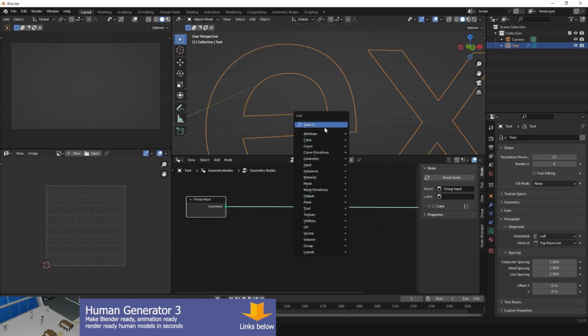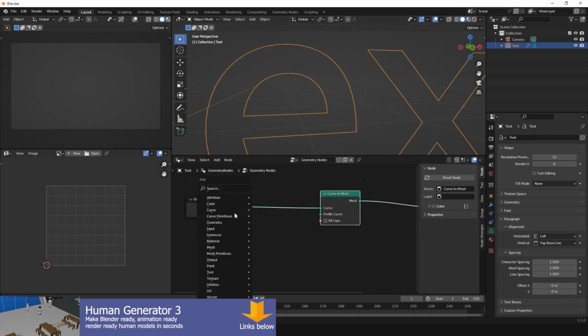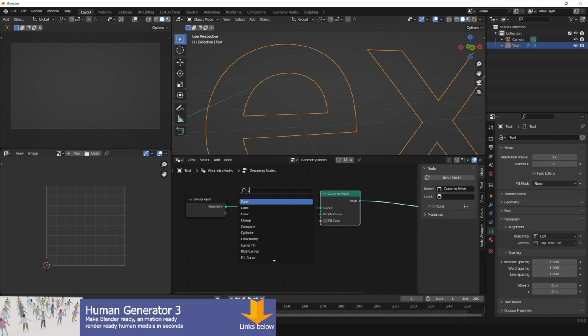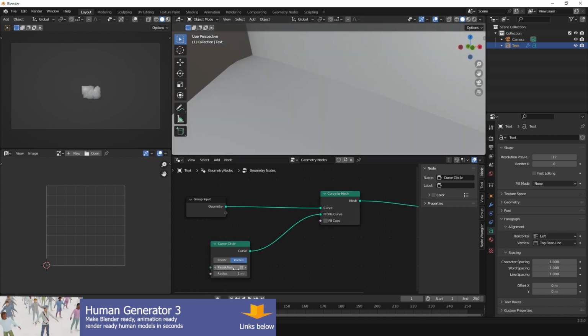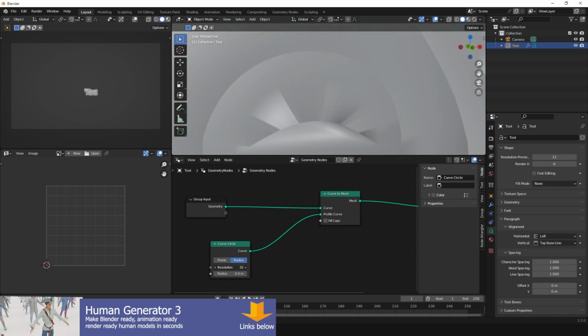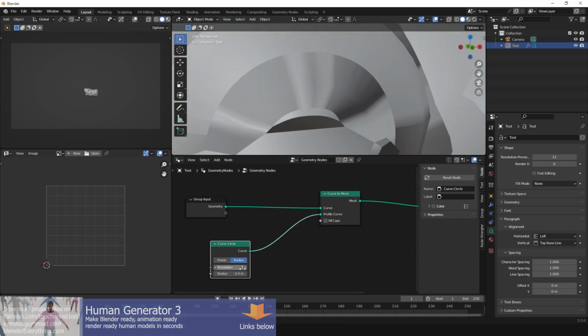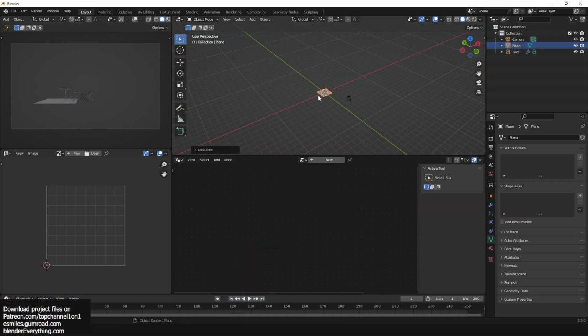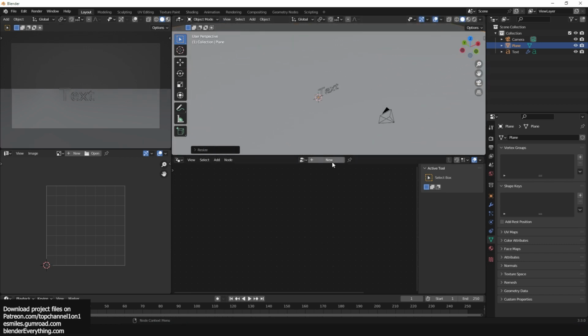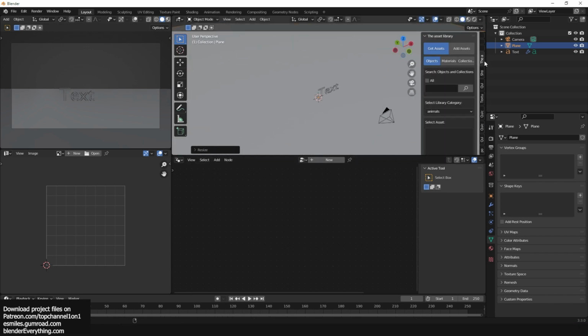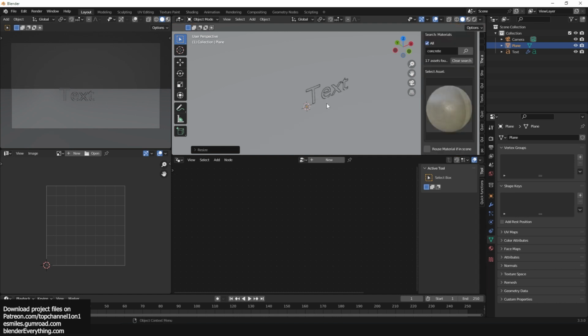So I'll do a curve to mesh, then a curve circle, connect that. Reduce the radius, the resolution can also be minimum. There, add a plane for the ground. Give it a material. Let me just borrow one from my materials. Just search for concrete. Add that.